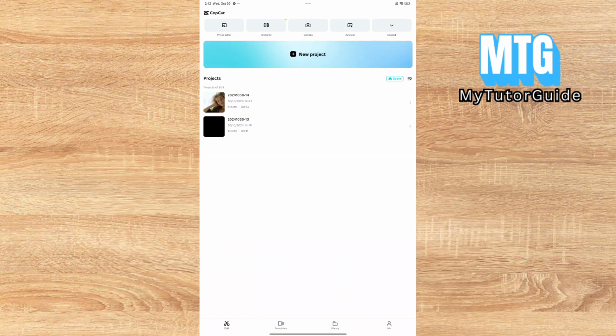To get started, the first thing that you'll need to do is to open Capcut on your device and sign in to your Capcut account. Signing into your account will allow you to access more features on the platform, especially if you're a pro user on the platform.